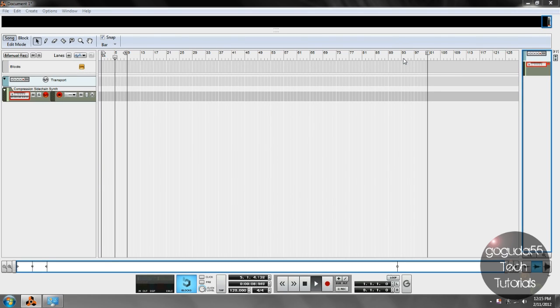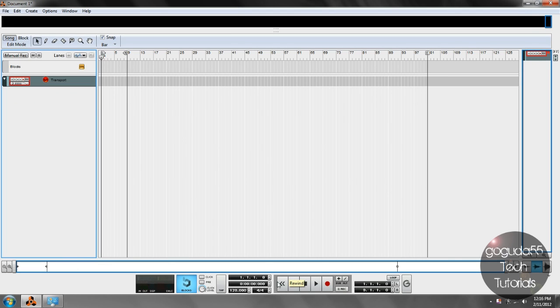Today I'm going to be showing you how to make a sidechain compression synth in Propellerhead Reason. This synth will give you an effect like what I'm about to show you, but keep in mind that you don't have to use the same synth sound as I do here. Anyways, it will give you an effect that sounds sort of like this. Anyways, let's get right into the process.